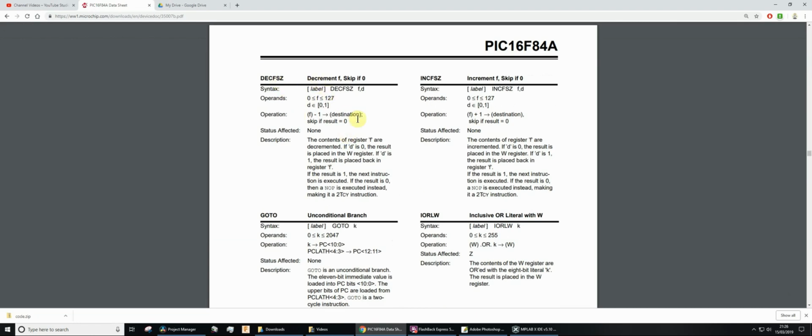Decrement file, skip if 0. F has to be a value between 0 and 127 inclusive, and D must belong to the set of 0 or 1. If it's 0, the result is placed back in the working register. If it's 1, then it's placed back in the file register. So you don't have to remember the 0 and 1 in the include file.